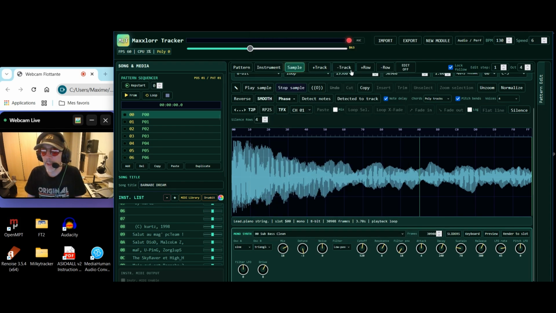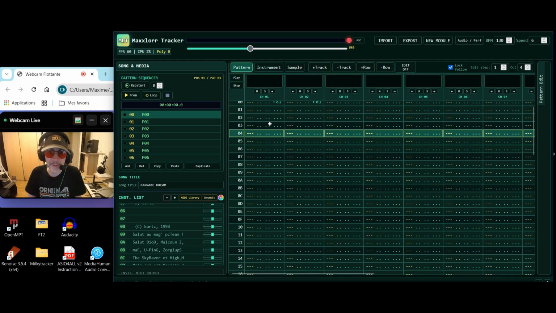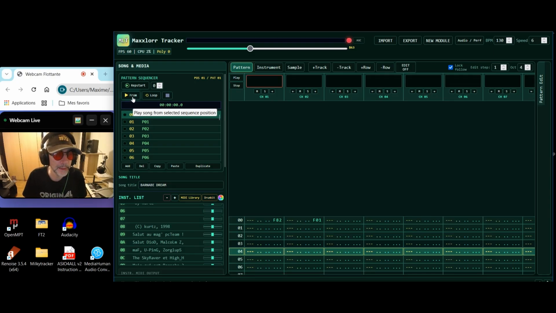And you can add tracks, remove tracks, add rows, remove rows, edit the pattern. It's so common, it's so basic. And for example, I have imported an old track I did in my past life, and let's play it.